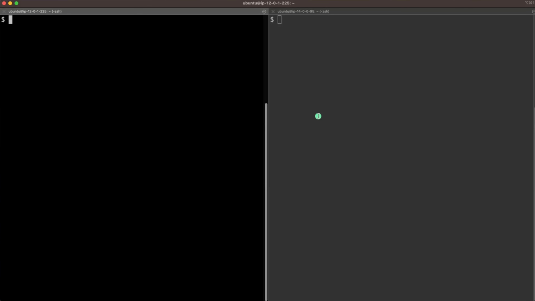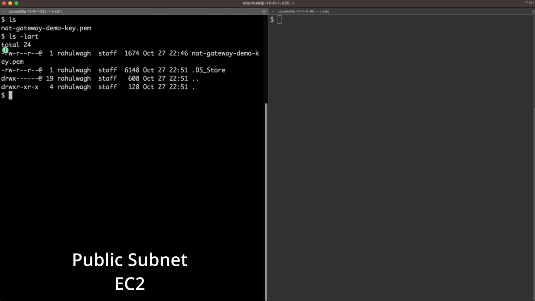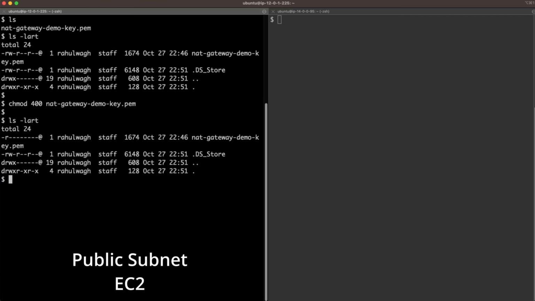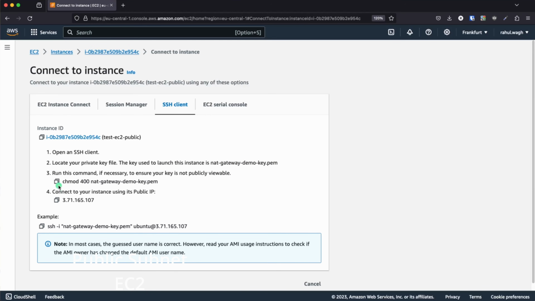Here I have opened two terminals. First let's work on our public EC2 instance SSH. So let's check the key. Here you can see this is the key, but I need to change the permission. Right now this has read and write permission, which you can see over here. So I need to change it. I will use the chmod 400 command to make it read only, and now I have changed it. Let's verify it once again, and here you can see now it's read only. I'll clear it.